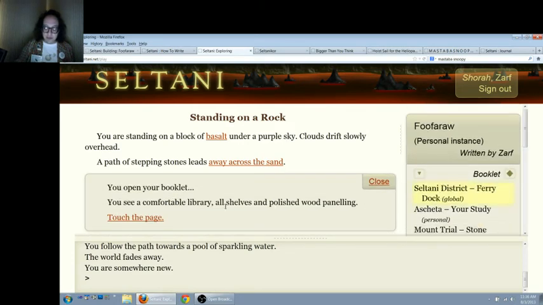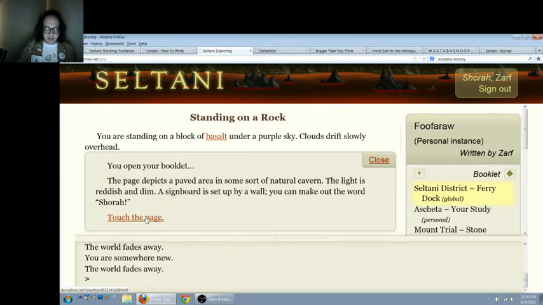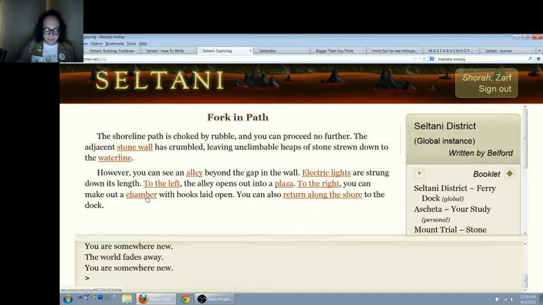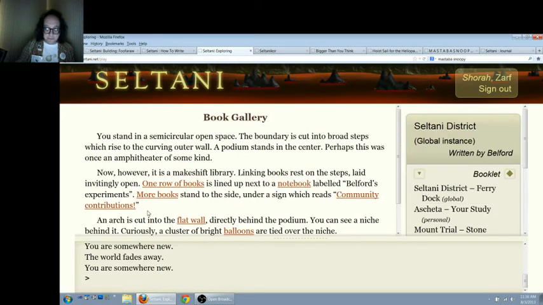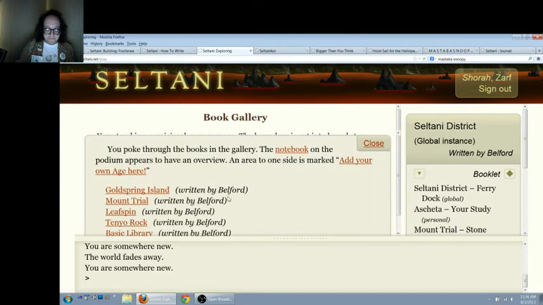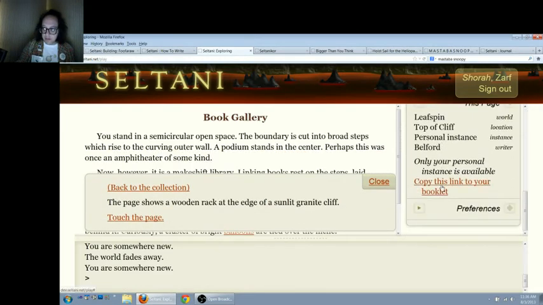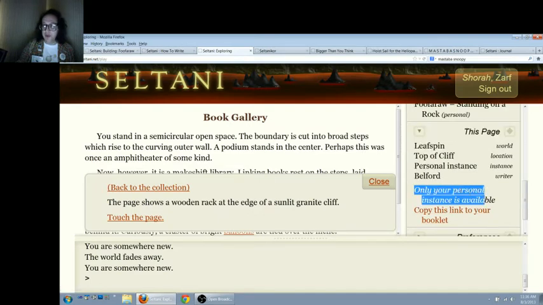Where's the thing? Let me go back to the Chamber of Books. And if I click on Leaf Spin, there's a note here saying only your personal instance is available. The reason for that is that because of all these contradictions in the way the hang gliding action works, I set up that age as solo only. It has the same model as the cleft. There can never be two people in the same instance in that age.